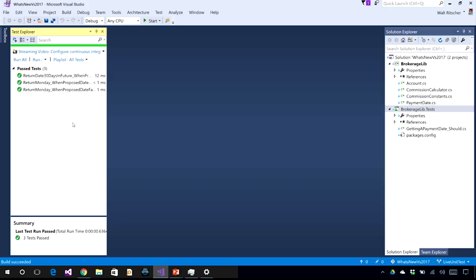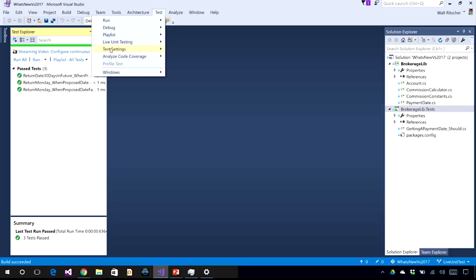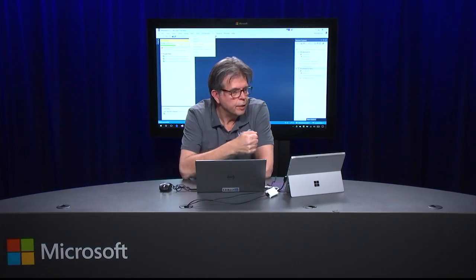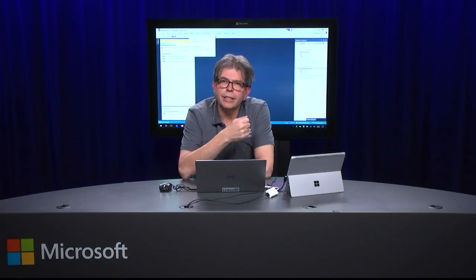So the new feature with live unit testing is I can enable it by going here to the test menu, live unit testing, and choose Start. And now what will happen is Visual Studio will monitor the code, detect when any changes are made, and recompile my project code. Then it runs the unit test in the background and shows the results in the text editor.